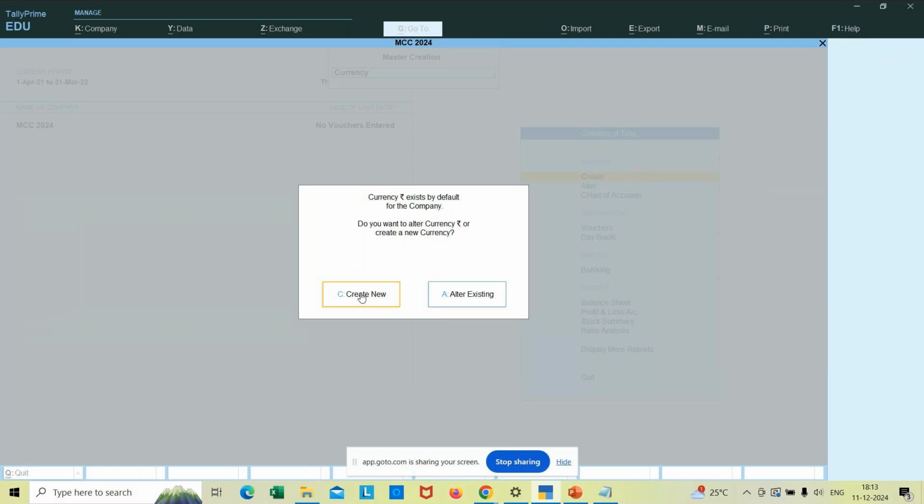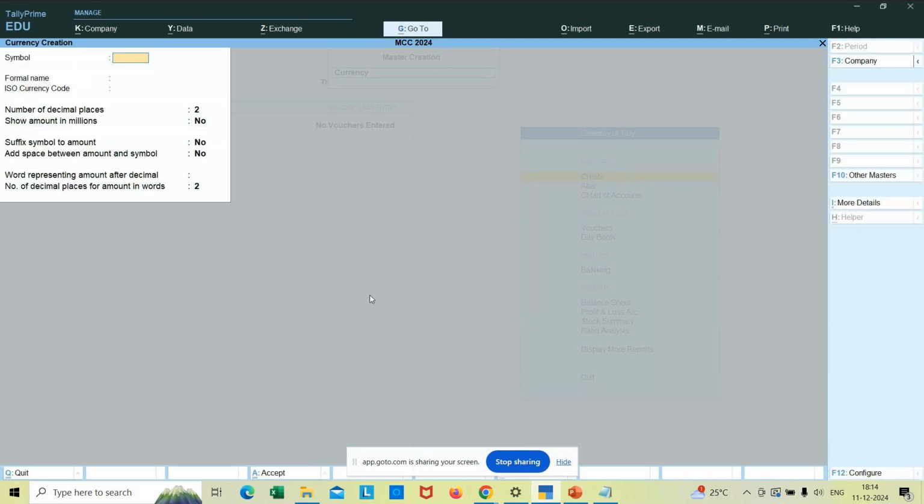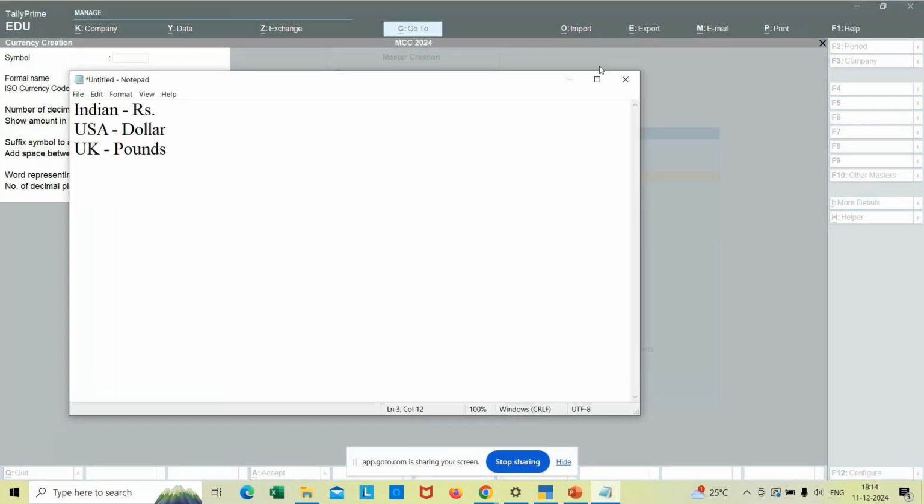Okay, now I want to create a new currency. So whenever we are creating a new currency, we have to go here, create new option. So here I want to create currencies in Tally. I want to create dollar, I want to create pounds, everything. So currency, we can say it is the worthiness of the product. And if I want to create a different country's currency, I'll be using ASCII code.